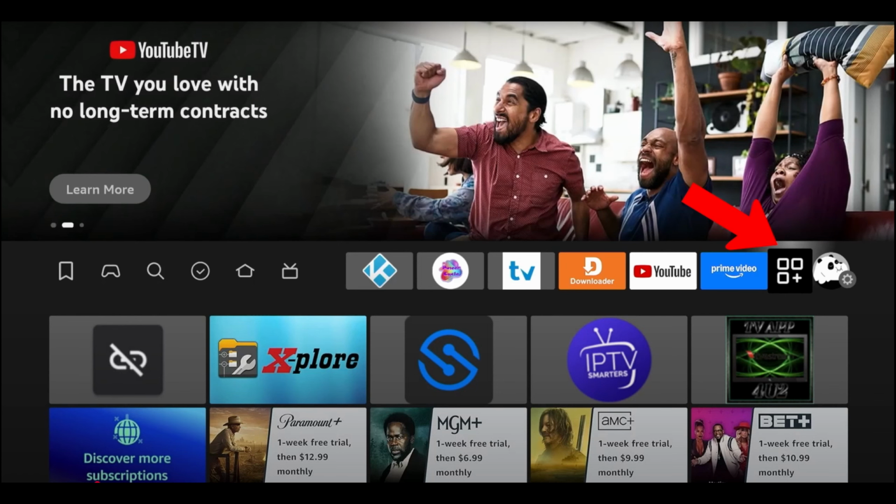Go ahead and make your way to the home screen by pressing the home button on your Fire Stick remote. Once you're there, look for this icon with 3 squares and a plus. You can see it's highlighted with this red arrow pointing at it. Go ahead and navigate to that and click on it. Once you have done that, it will bring you to a screen that shows all of your apps and channels.